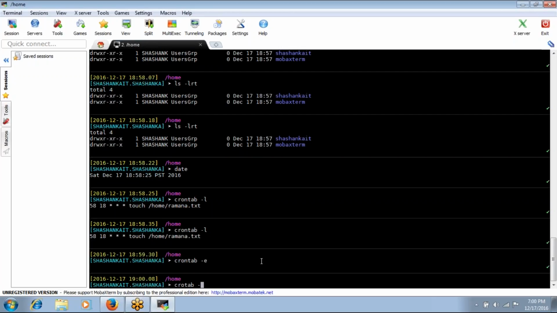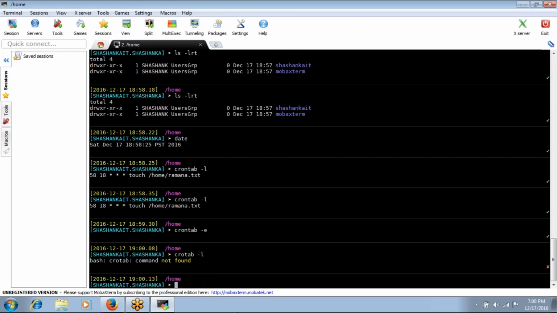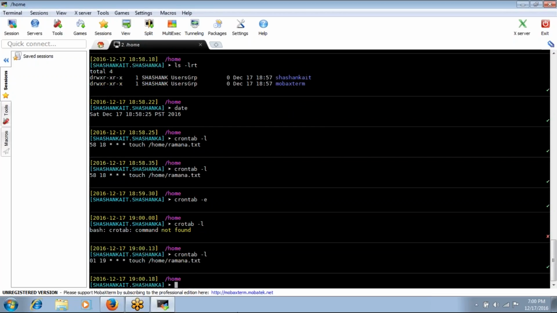crontab -l. Okay. The time is 7, that is the 19th hour. This is PM, right? So it is the 19th hour and first minute. I think we mostly work as per the server time. It's not about our system time. So we have different time zones, right? So based upon the time zone the server is installed in, we will schedule it.